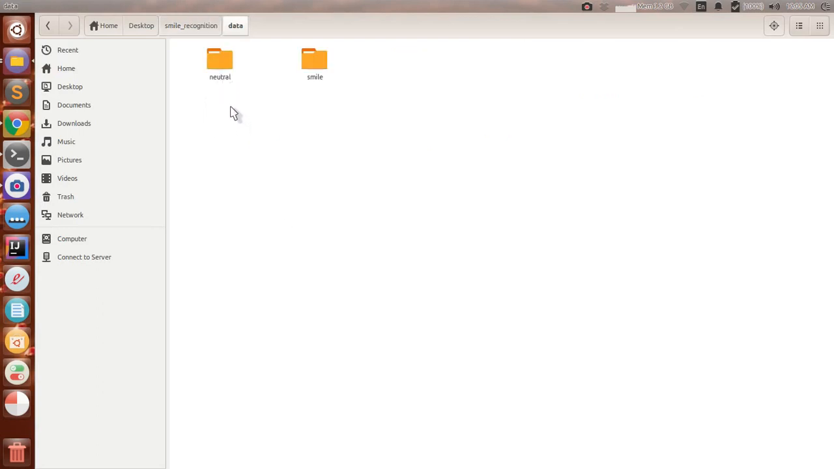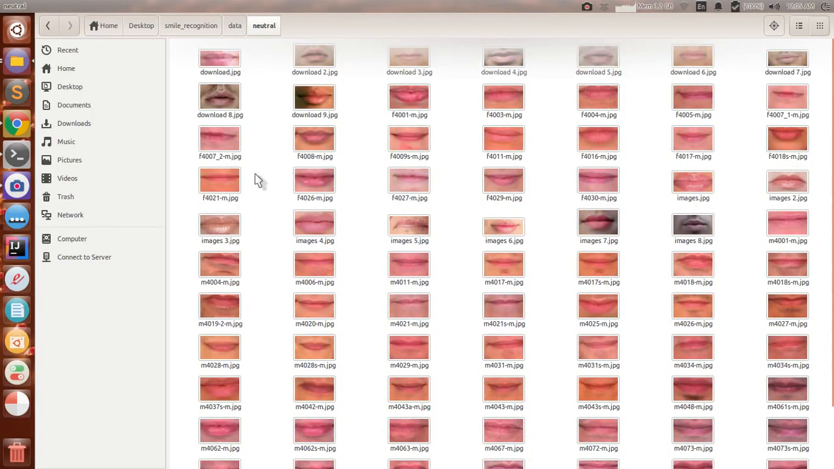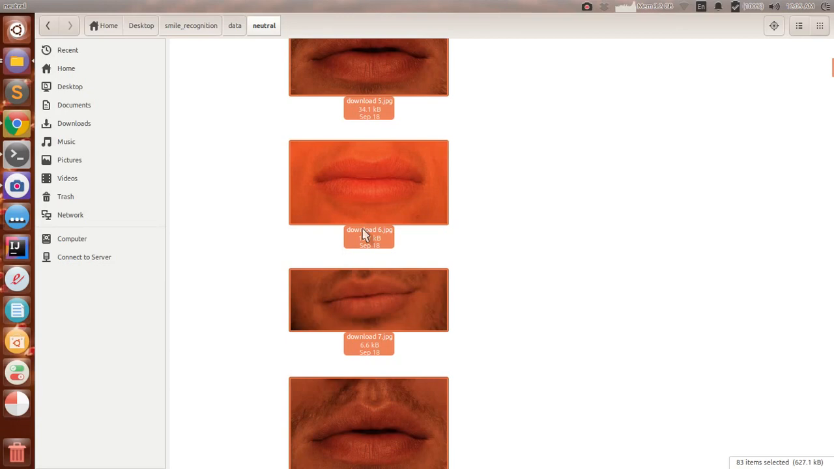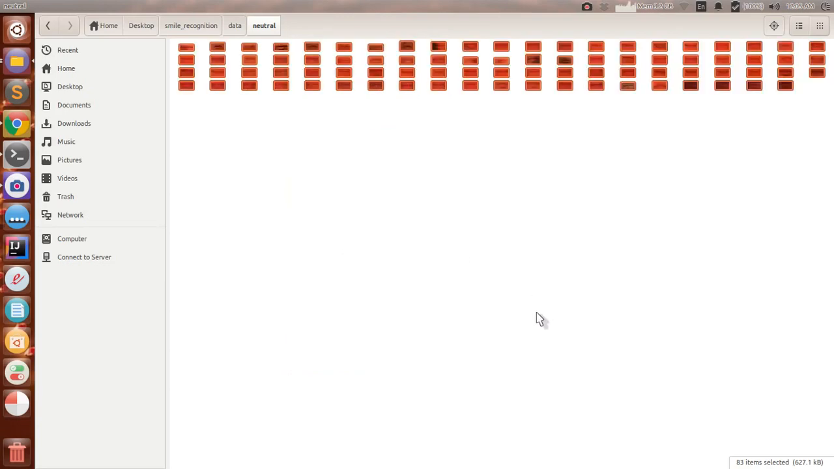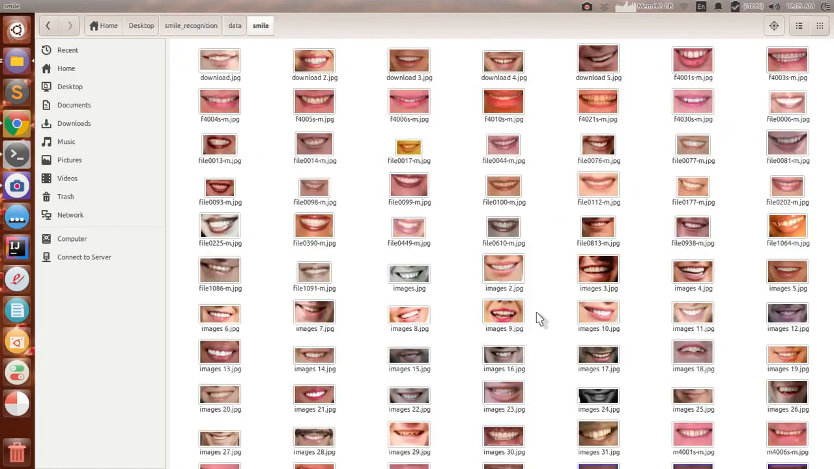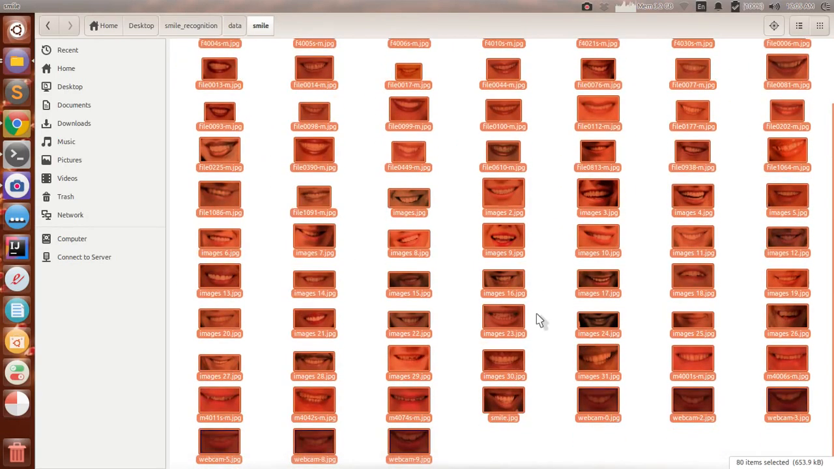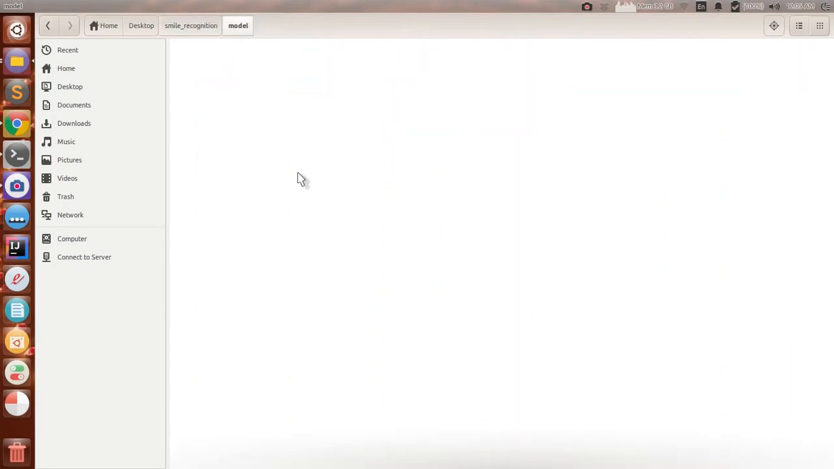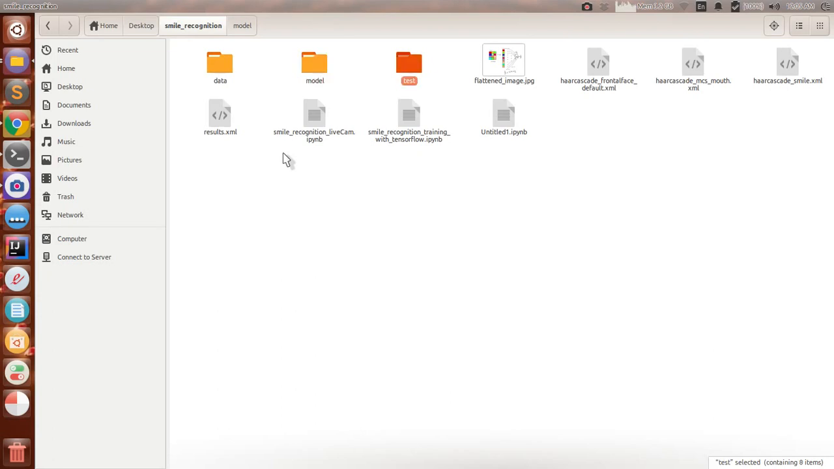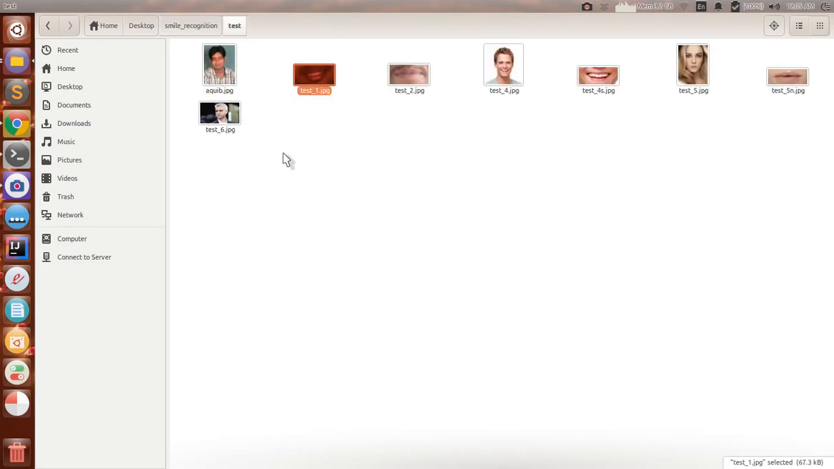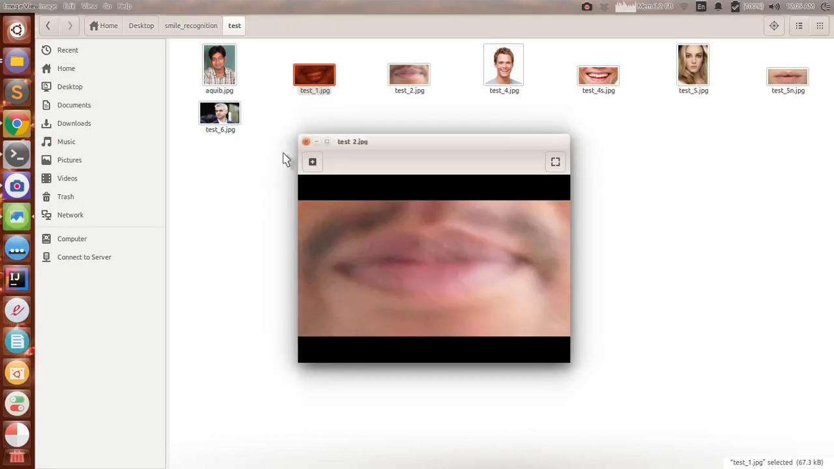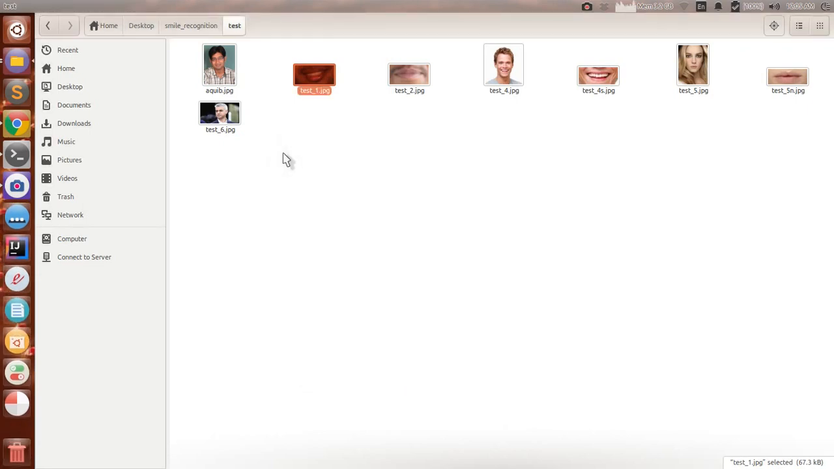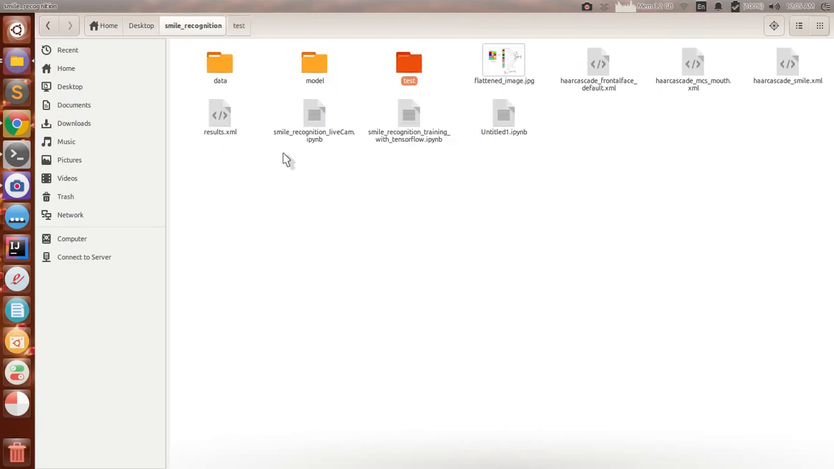Okay, inside the data folder we have these two folders, neutral and smile. In neutral we have around 83 images. In smile we have around 80 images, and then we have a model folder. In this folder, after the training, the model will be saved. In test, we have a few images to test whether they are smiling or a neutral face.